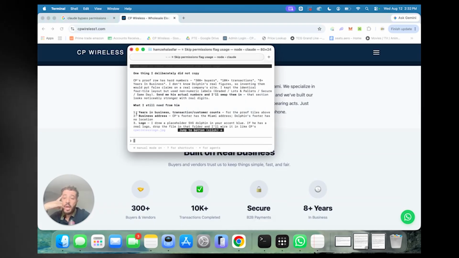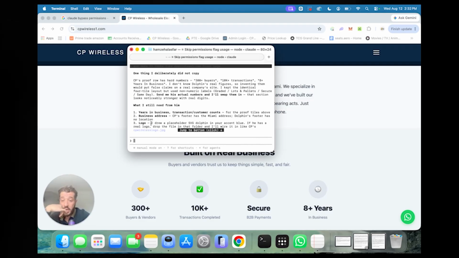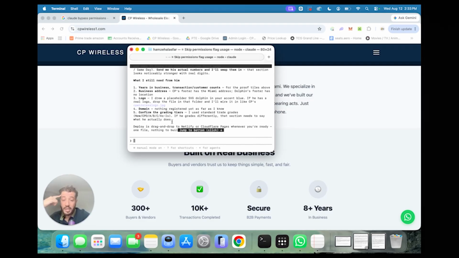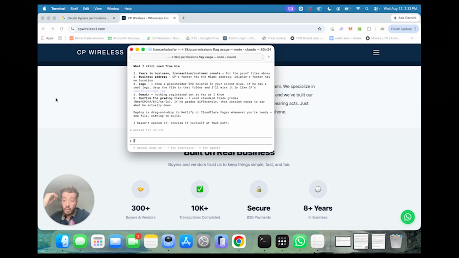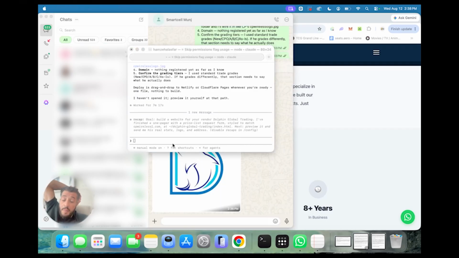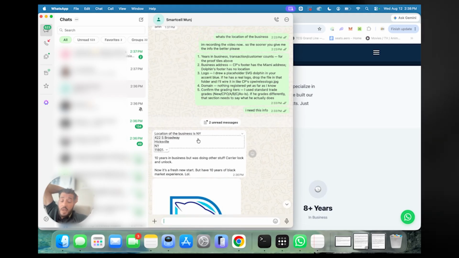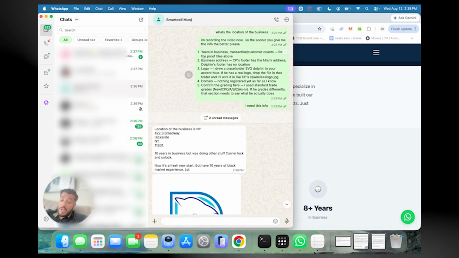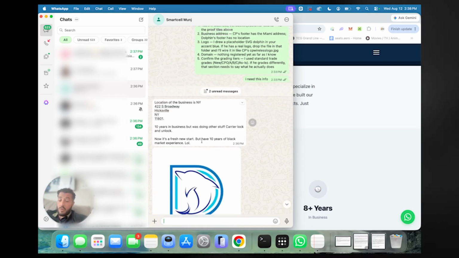Well, I still need from him: how many years in business, transaction and customer counts, business address, logo, domain, and confirm grading tiers. So let me provide it with that information one by one. All right, so I just copied and pasted everything that I asked the guy for. But this information that I'm providing, if you guys are creating it for your own company, you should know this information. I'm creating this as a tutorial for you guys.